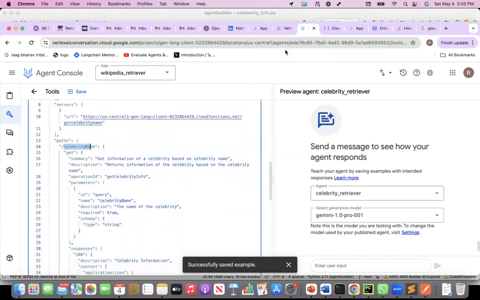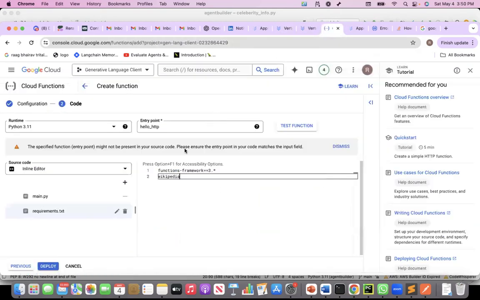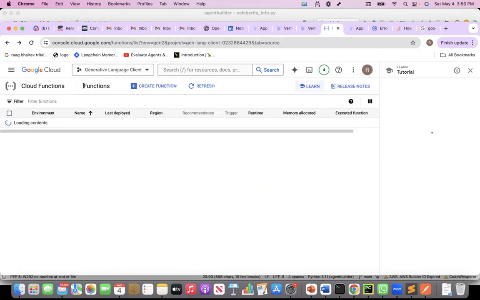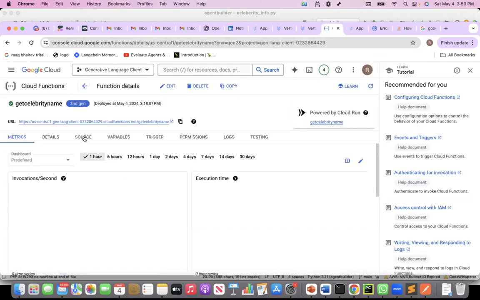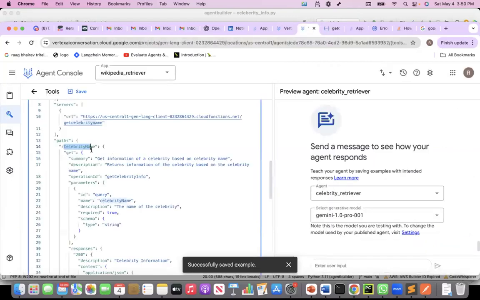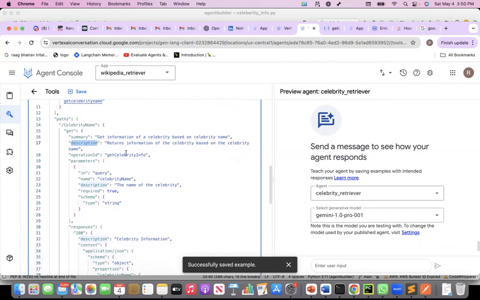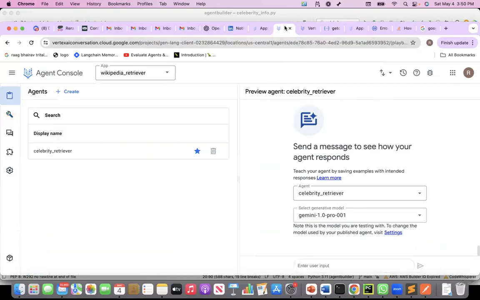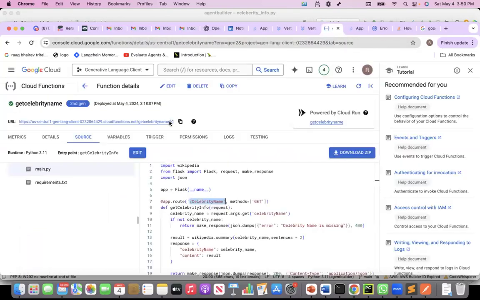So if you see this, if I go back to my function and go to the source, this is the service endpoint that I have defined, and exactly that is what I have mentioned here, right? And it's a get operation. I gave a summary of the service endpoint and a description, which is nothing but that it returns the celebrity information based on celebrity name. Then get celebrity info is the operation ID, which is the function name, right?